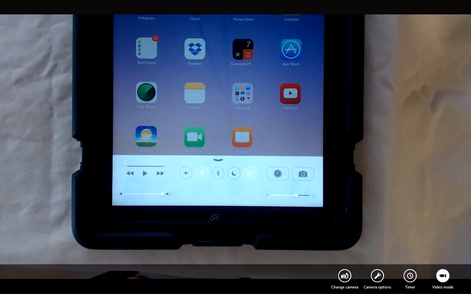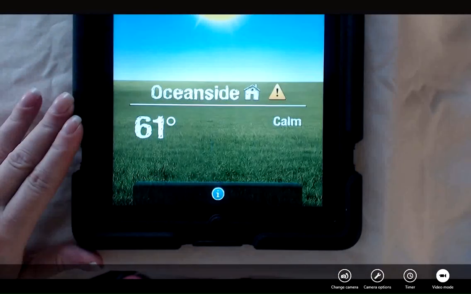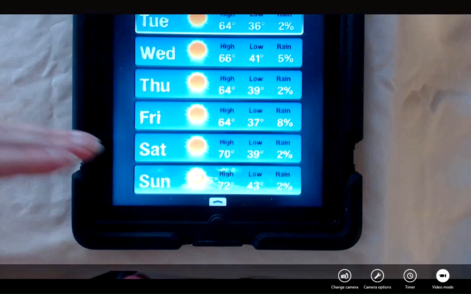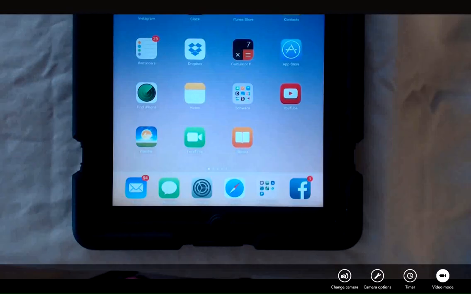So you could be inside of an application, for example. Let's go into the weather app. And if I swipe up from the bottom in that app, you can see I just get more weather information. So that app's not supported. But there are applications that do support the control panel.